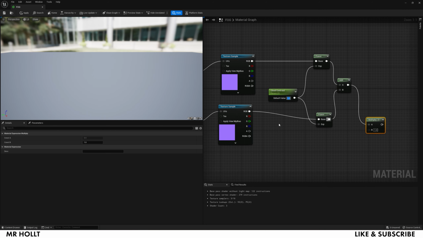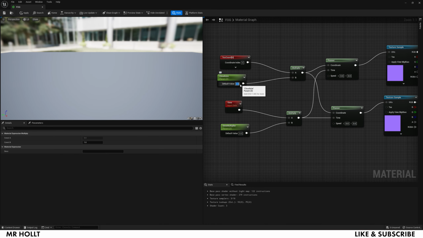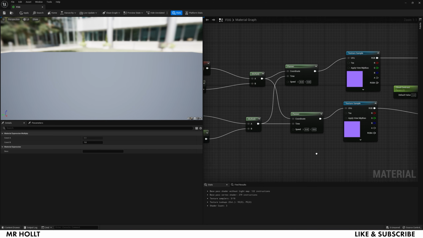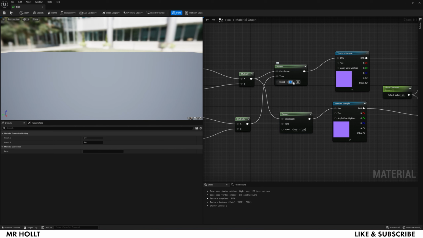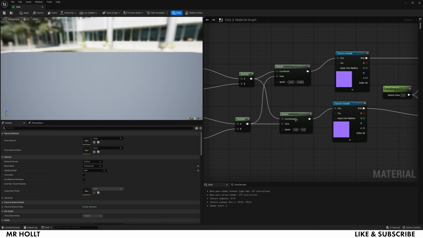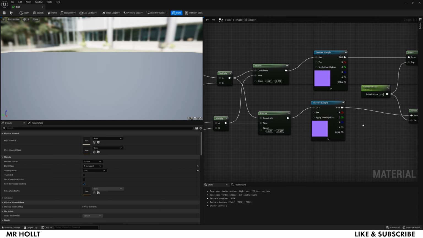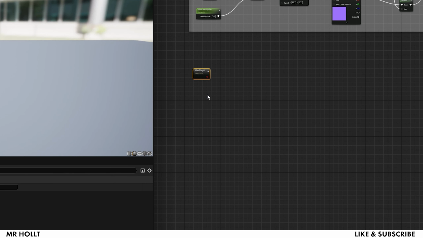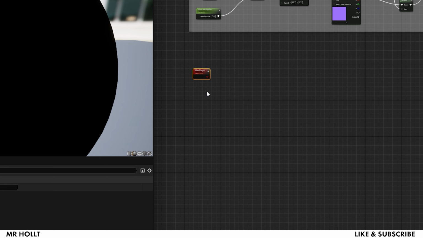Let's change the cloud contrast to 3, the cloud size to 1, the time multiplier to 1 as well, and then for the panner, we're going to do 0.01 and 0.006. And then we'll do the exact opposite for the other panner, so it'll be negative 0.01 and negative 0.006. And if you want your fog to go faster or slower in the movement, this is where you change it.